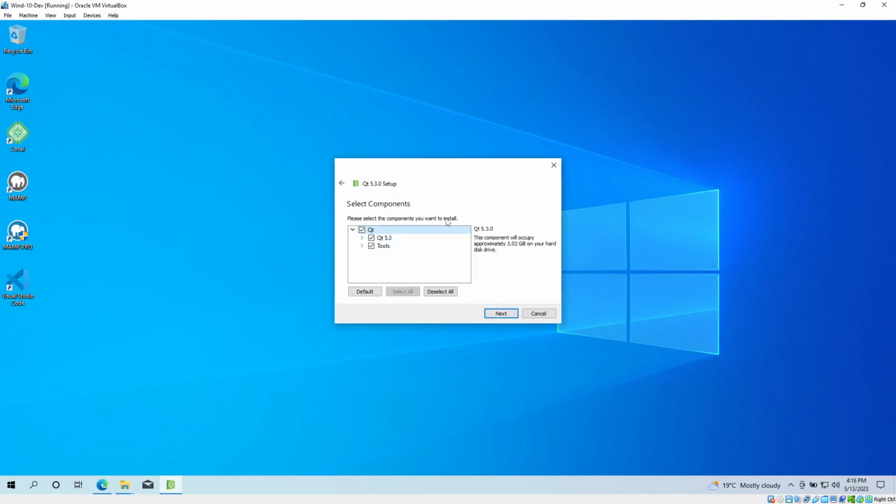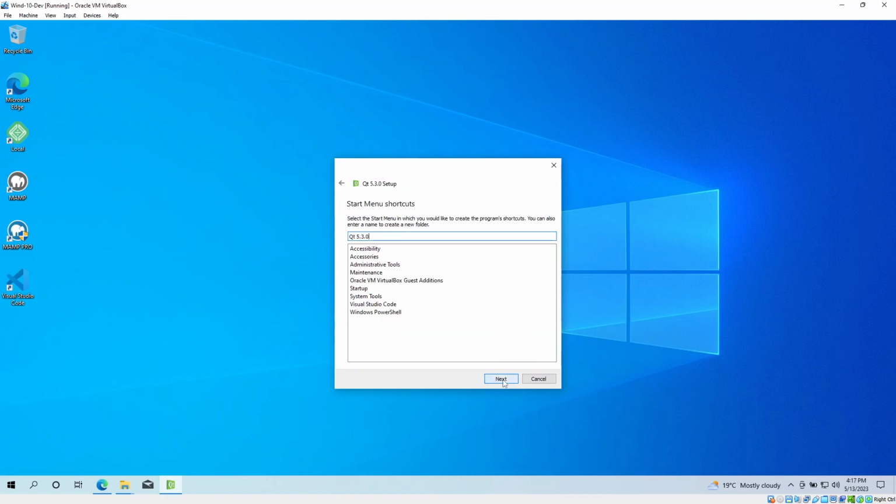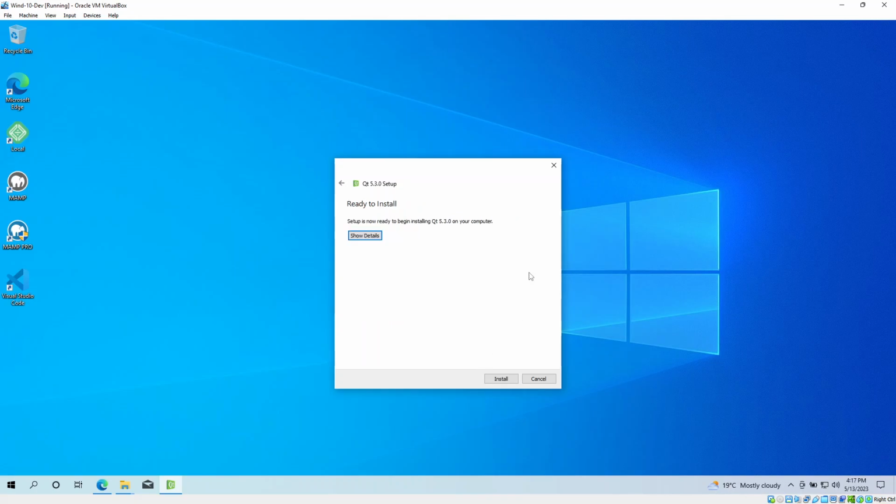I'm actually going to select all of them so that it installs the full thing. It says it's going to take about 3 gigabytes of hard drive space. I'm happy with that. I'm going to leave it on the LGPL agreement. Okay, I'm going to say I have read the terms and conditions and I'm happy to proceed. Next. Here it's asking me, do I want to create a start menu item, and I'm happy to do that and leave it under the Qt 5.3.0. So I'll just click on next, and basically I'm going to proceed here and say install.